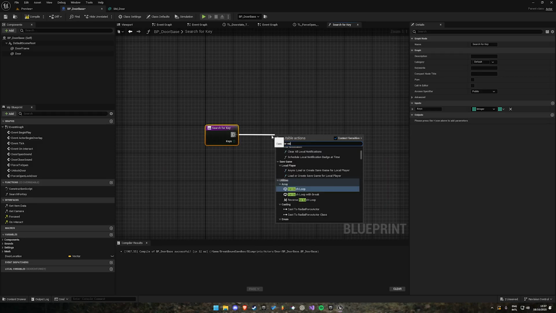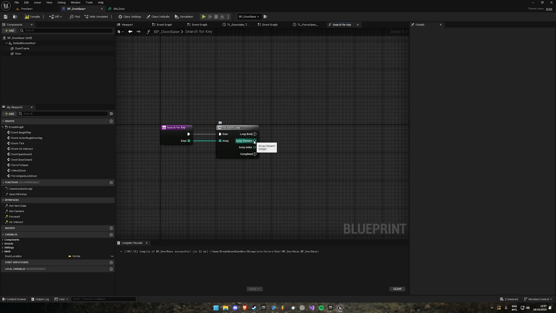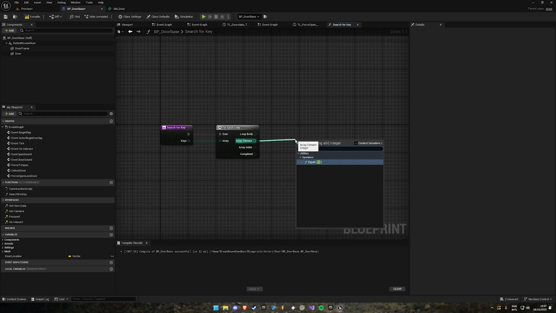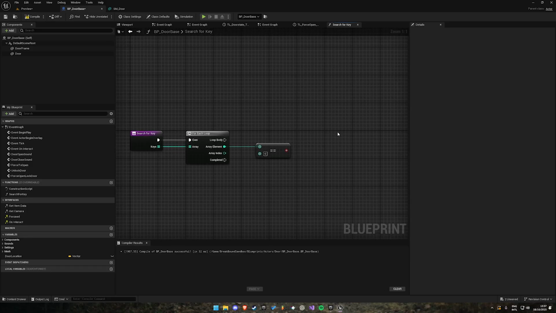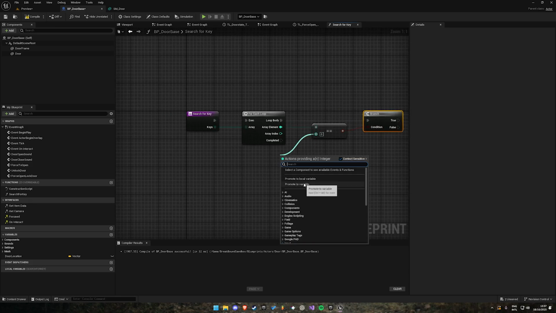So out of that, we want to use a for each loop. What this does is it's going to loop through each single index in the array, so it's going to check every single ID we have stored in there. After that, we're going to drag out and then straighten it a bit. And then we want to check if it's matching the correct ID for this door.